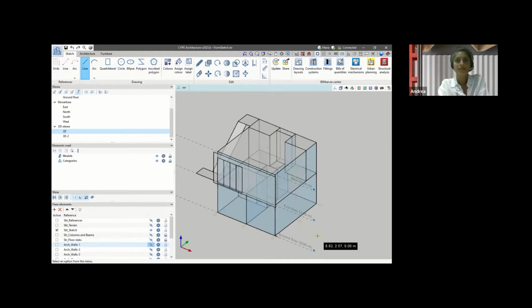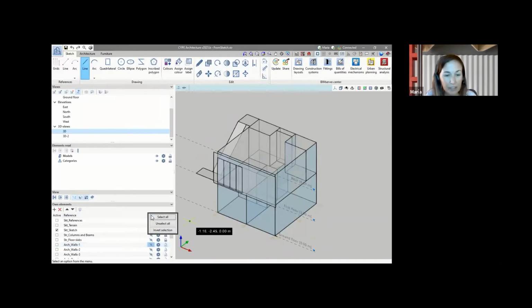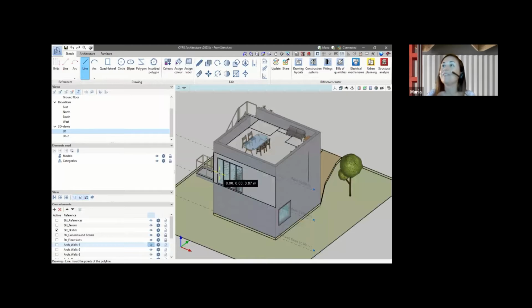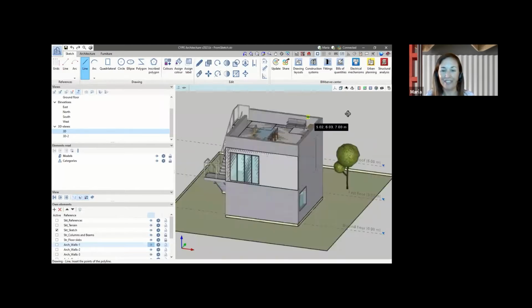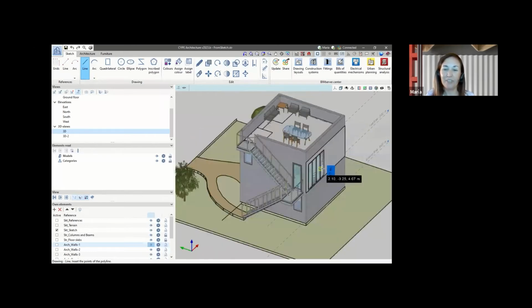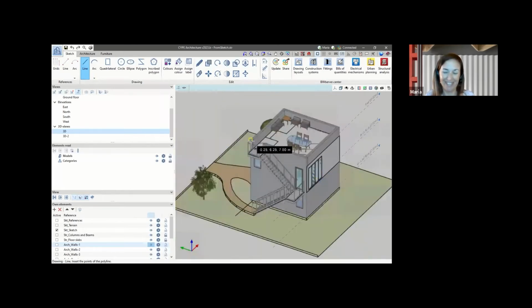So, for example, the first step would be to select all the layers in this file, and in a matter of seconds you will see the complete building. Wow. How was this done? Okay, of course this wasn't done so fast.